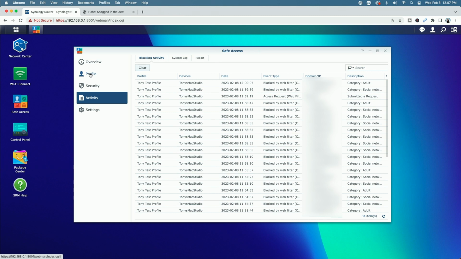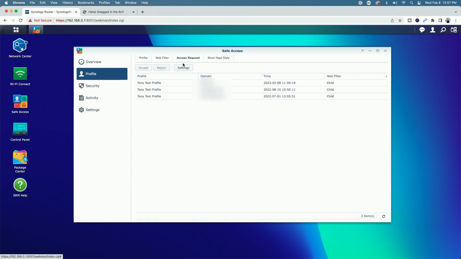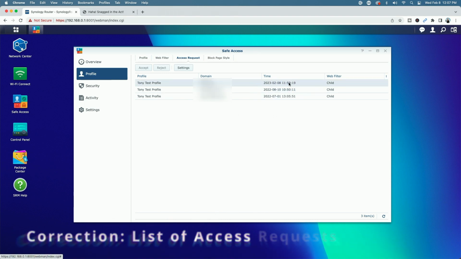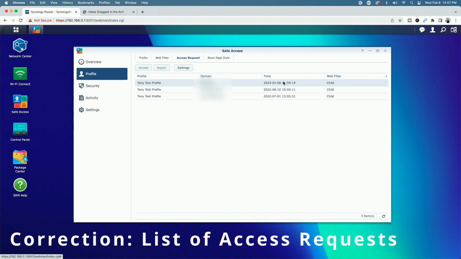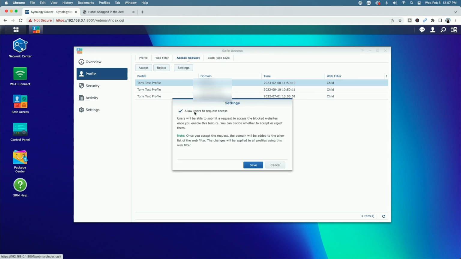If we click on profile here in the left window pane, we can come over to the access request tab. And this is what I was telling you earlier. Here are the lists of inappropriate attempts. And here's the one that took place during the live demo. You can see the date and the time. If I select it, I have the option of accepting it and allowing it to pass, rejecting it. But the most important thing you need to know is to have this feature up and enabled, you have to come into the settings in this area and allow users to request access.